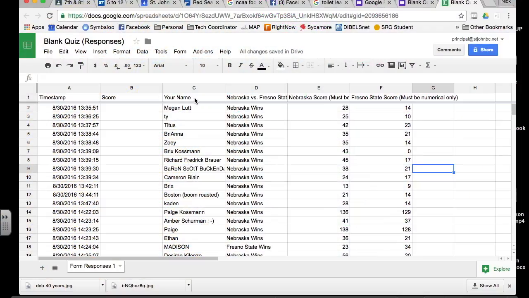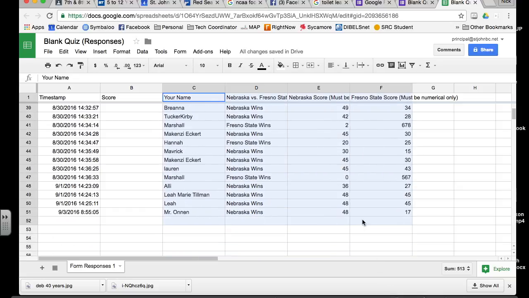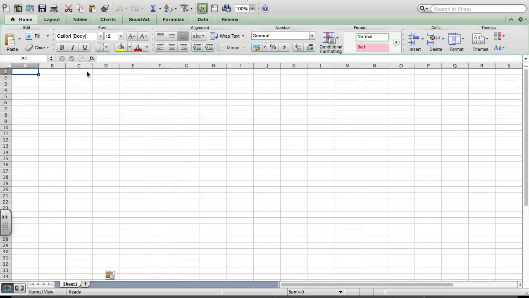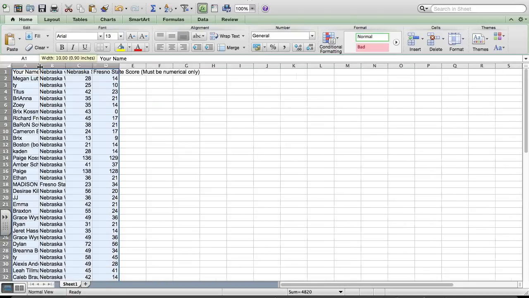Okay, so you should have downloaded the file that was shared to you in Google Classroom. What we're going to do is highlight columns C, D, E, and F. And this is just in Google Docs. We're going to copy and paste. So Command C, go into Excel, and then Command V is paste.